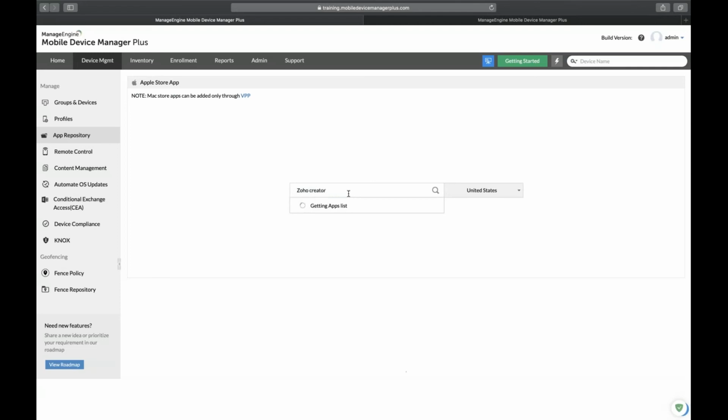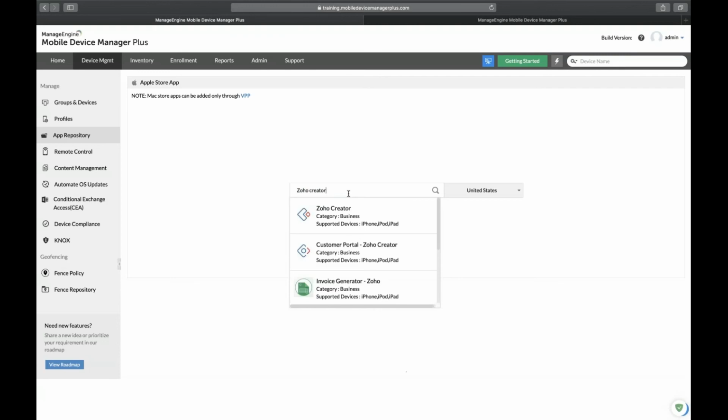What happens in this case is that the MDM server would directly contact the App Store itself. And as you can see, all the Zoho Creator applications are present. You can also change the location from where you would like to fetch these applications, because for certain applications on the store, the application developer itself would have tweaked the app for your country. So if you'd like to get those tweaks added to your devices, you can choose which country we should fetch your applications from.